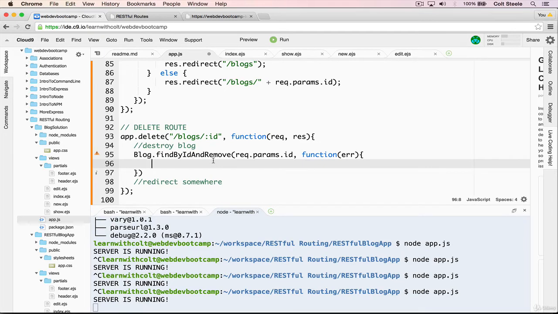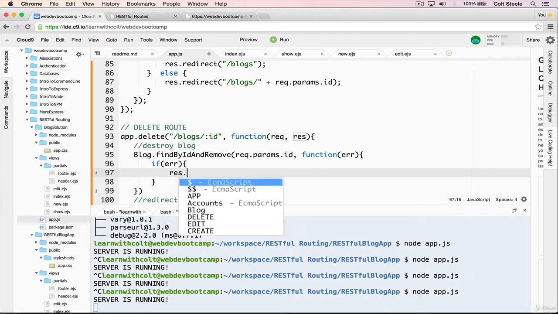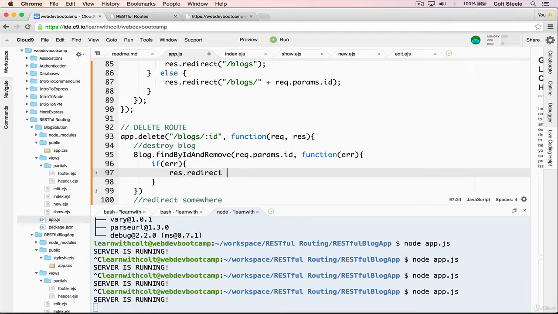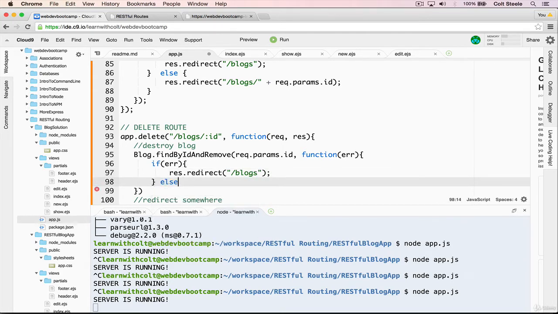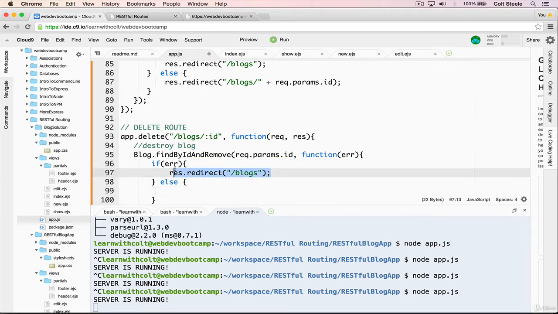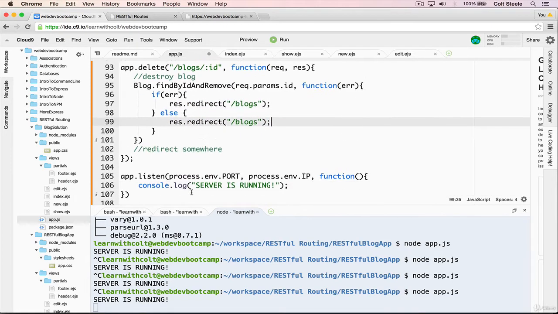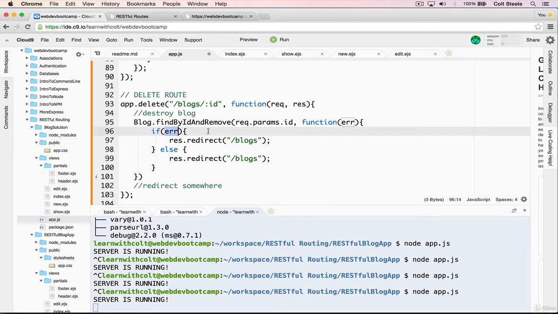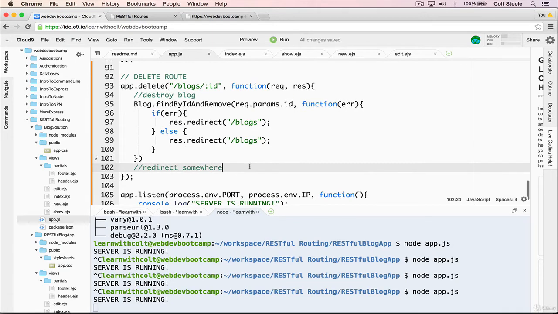So we'll leave it at that and check if there's an error. If there is, we'll handle it relatively poorly. We won't give any messages or anything. We'll just redirect to /blogs again. Else, we'll actually do the same thing. But I will leave this if statement in here just because it's good practice to check for an error, even if we're doing the same thing, there's identical outcomes. Okay, so let's see what happens now, redirecting to /blogs after we find by ID and remove a particular blog.